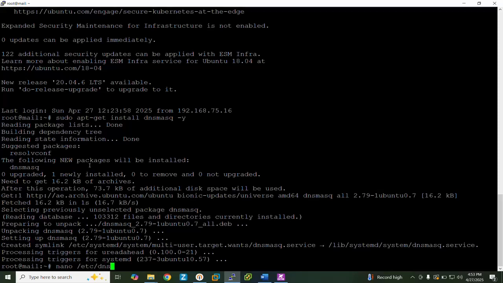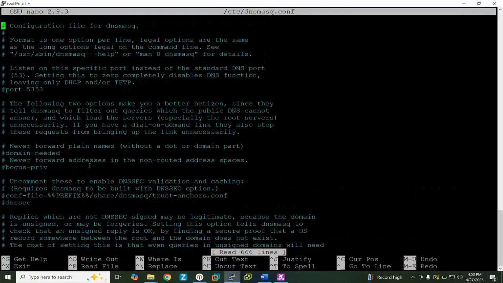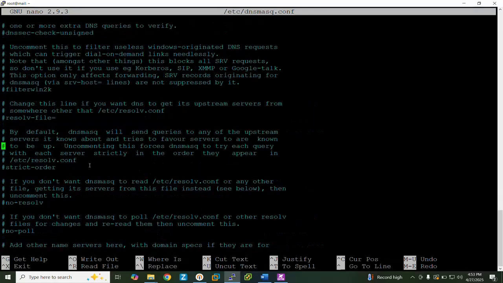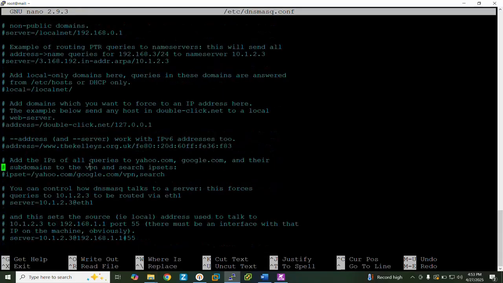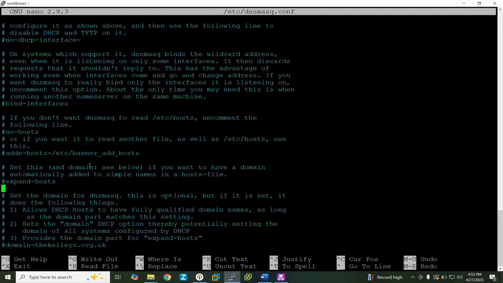nano dnsmasq.conf. Just press enter. And you need to find here which network you are using. It's up to you. If you are using a local network in your region, I will use my local network.